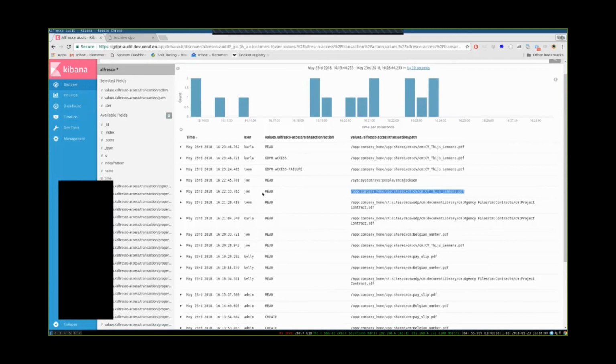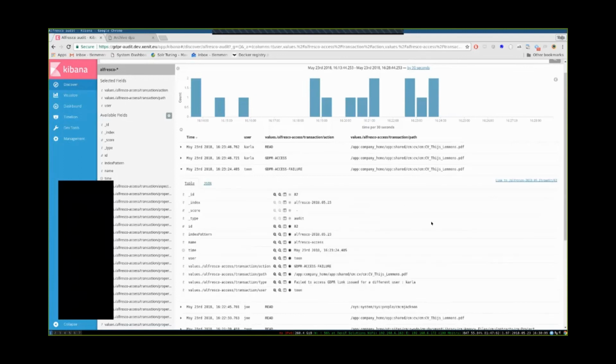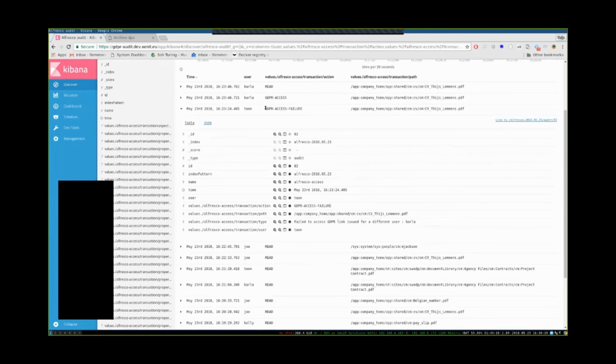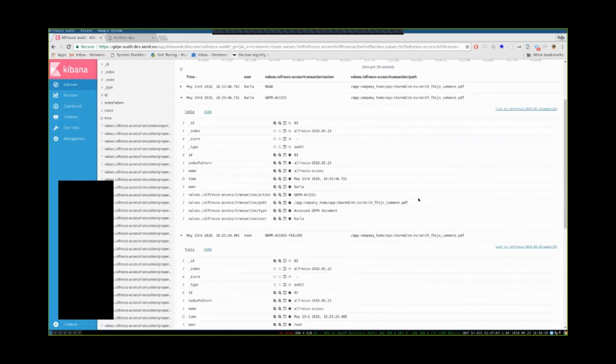And Joe generated a GDPR link. And the first one who tried to access this document was Tom. I can now open the details of this document. And the event that happened was an access failure on a GDPR protected document. And in the message, we can clearly see failed to access GDPR link issued for a different user, Carla. So this is very clear. Later, Carla tried to open the same link, and this document was for her, so that was successful. So we can see now that Carla accessed the GDPR document.